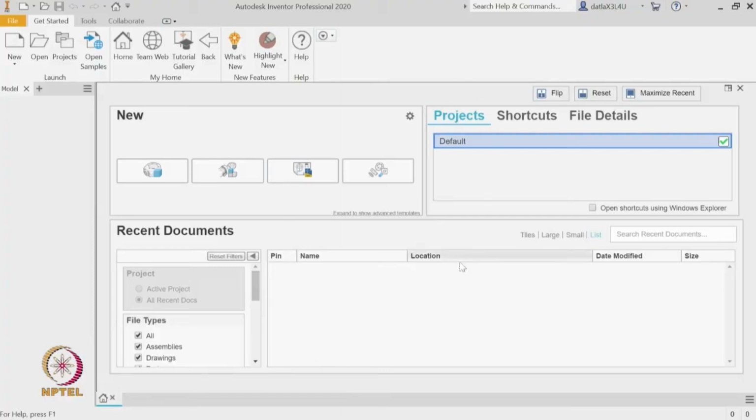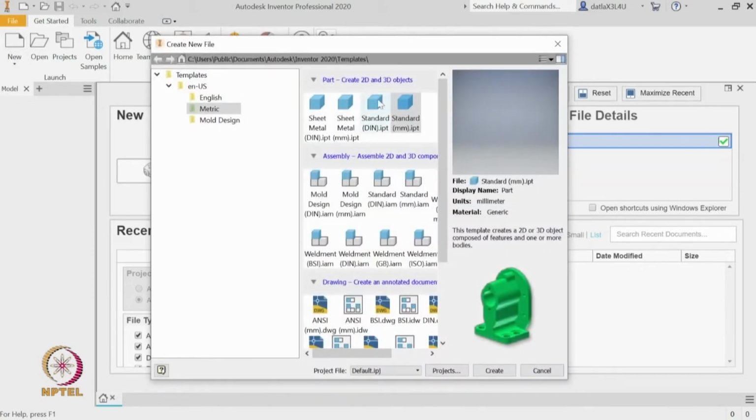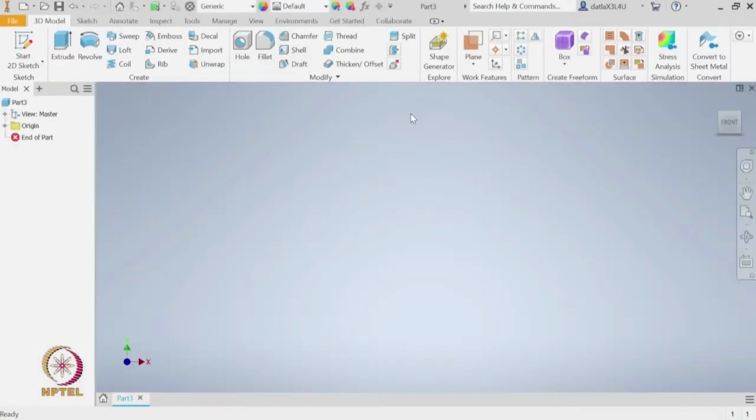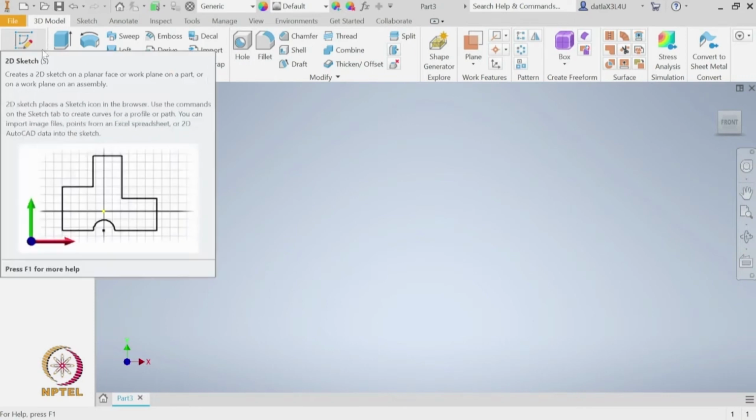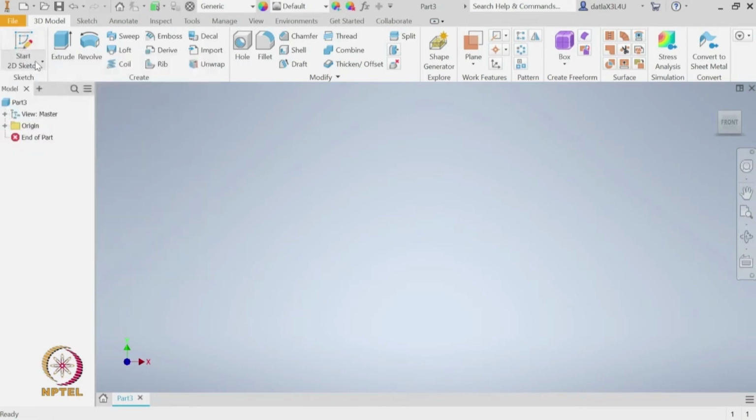Here is the opening screen for the software. We will click on New and select the part template, which is the standard IPT file. Once we start the part template, we are in the part modeling environment. We should first select a plane, so for that we will start a 2D sketch. Let us click on that.